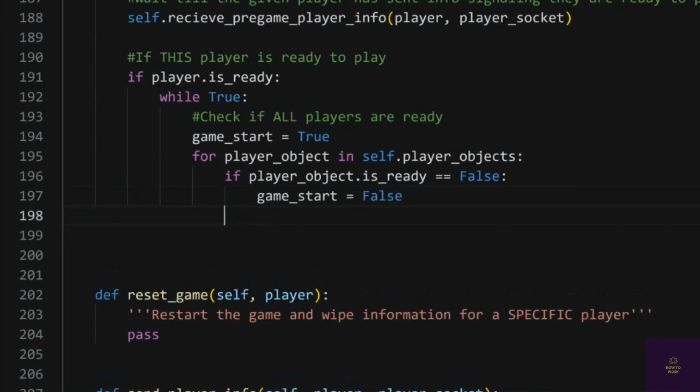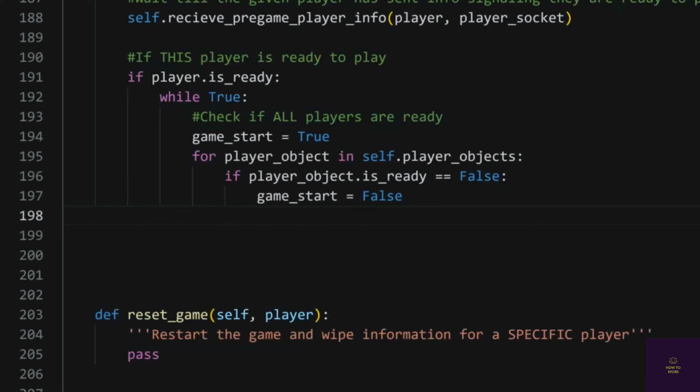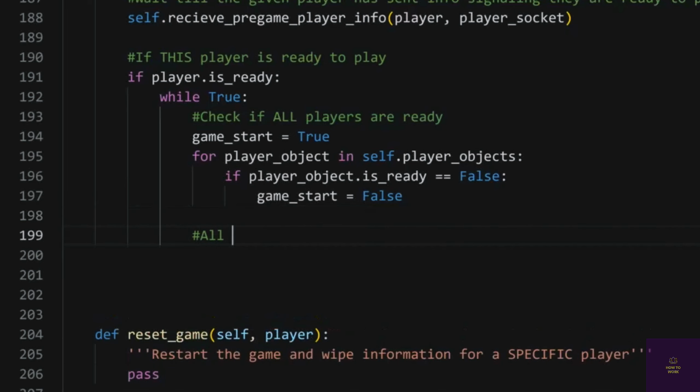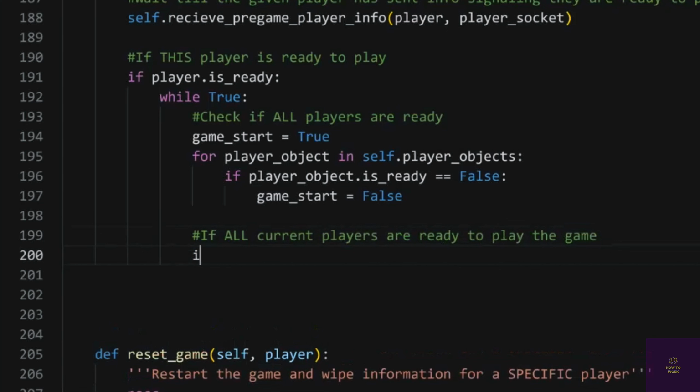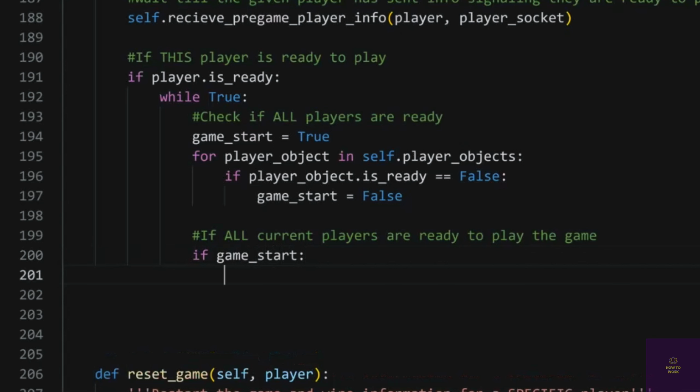However, if we loop through every single player in our list of objects, player_objects, and not a single one is not ready, then that means every single person is ready to play the game and we should advance. So outside of this for loop, I'll say all current players are ready to play the game. I'll say if all current players. And so how are we going to signal this? Well, we're going to say if that game_start variable is still true. So if game_start, then we'll take this particular player, and we'll set its isPlaying flag to true.